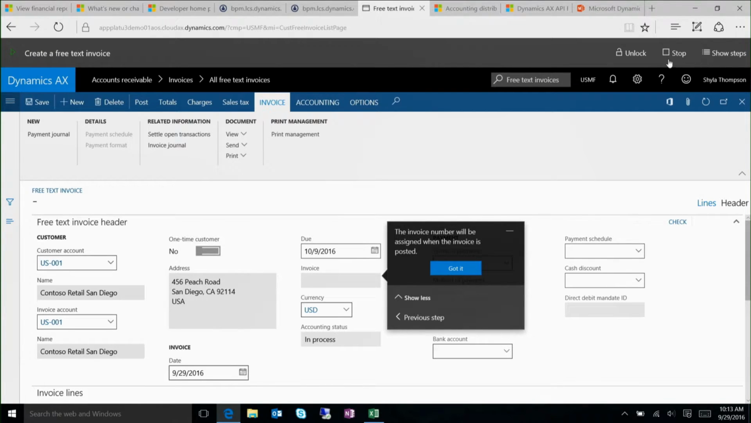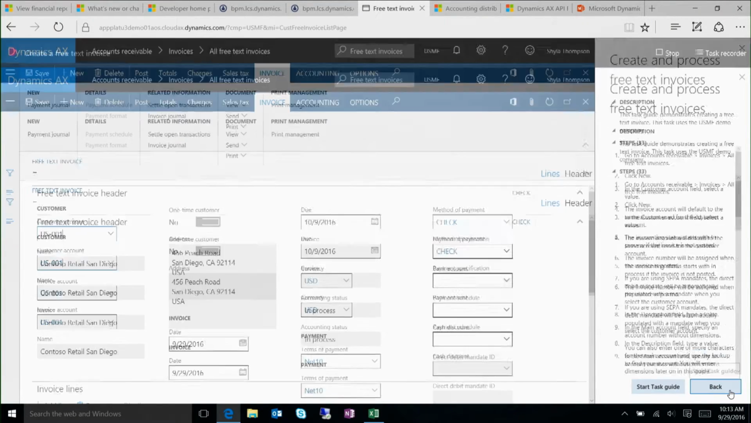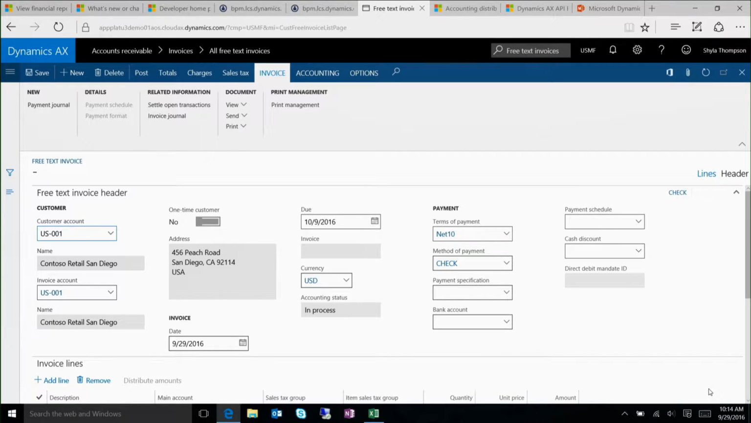I'm going to stop this. I'm going to show steps first to get my pane back. And then I'm going to stop the task guide. And I'll show you how to create your own task guide using Task Recorder, which is the tool that we use to create these even internally. So all of our experts who are creating task guides, they use the Task Recorder tool, which is also available to you in the UI so that you can create your own.